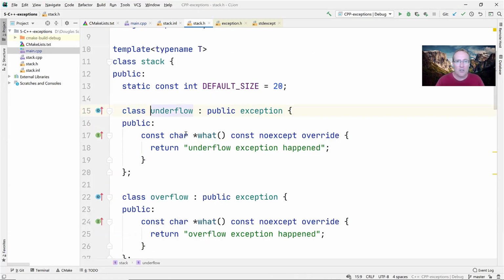So let's go take a look at underflow. And I think it'll come as no surprise that underflow is pretty much the mirror image of overflow. It also inherits from the exception base class, and it has a what method, and its what method returns the very insightful phrase, "underflow exception happened." So that's how we report what happened when that exception is thrown. All right, so far so good.